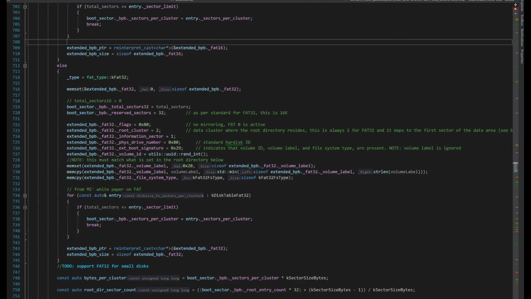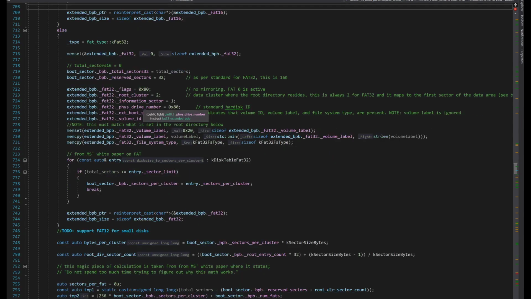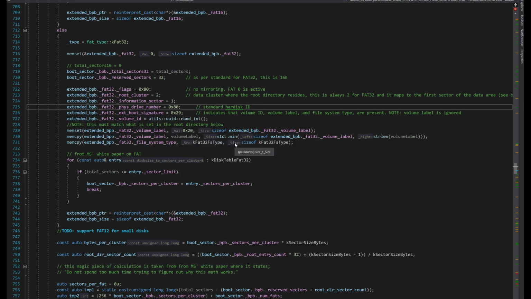Right, there's a couple of other things. Again, things like physical drive number, which is the standard hard disk ID here, 0x80, probably not used by modern hardware or modern software even, but again, it's legacy, you have to put it in there. Same thing applies for FAT32 regarding the volume label. Again, it will be part of the root directory, so this isn't technically needed, but it is needed to comply.